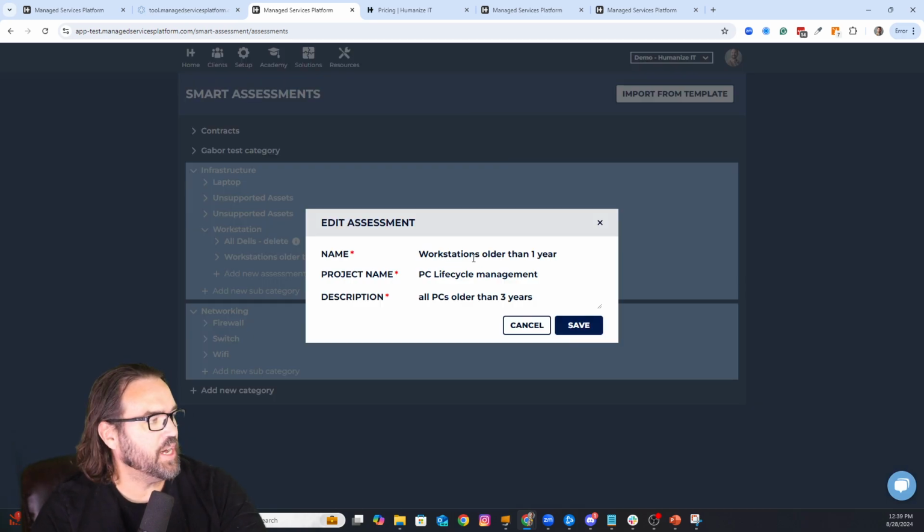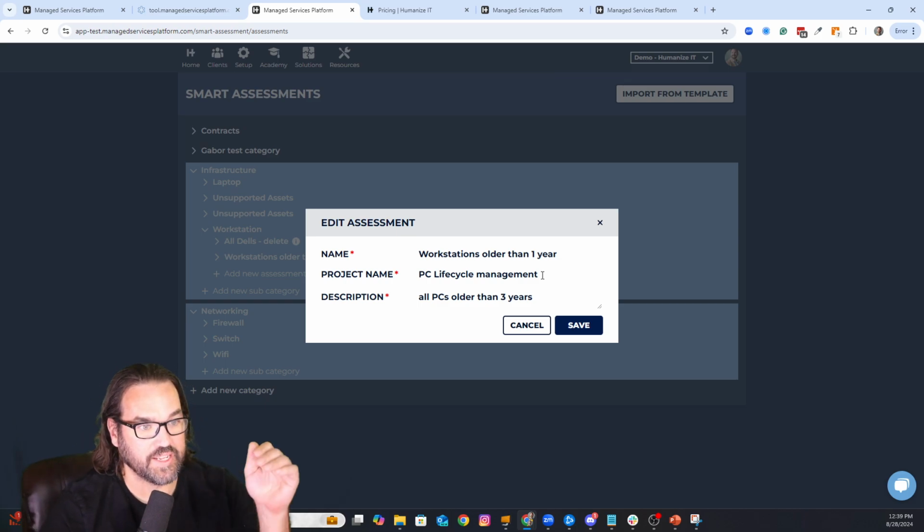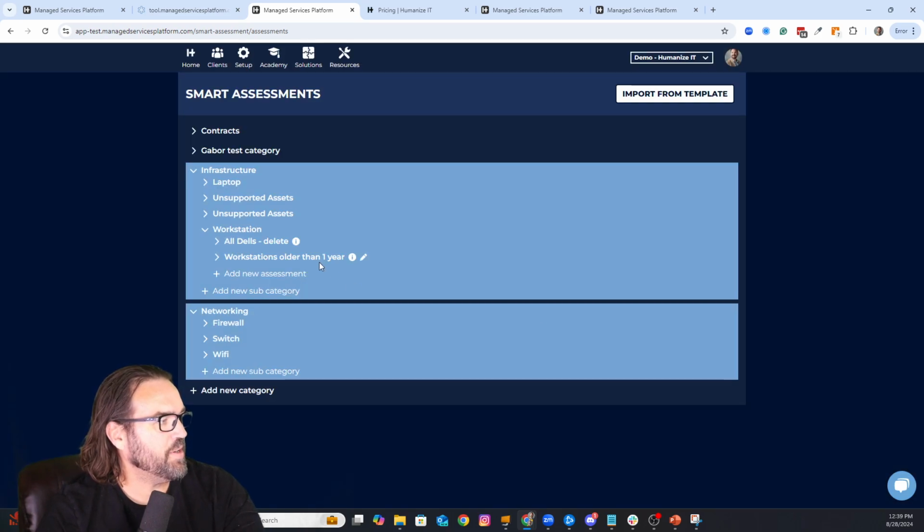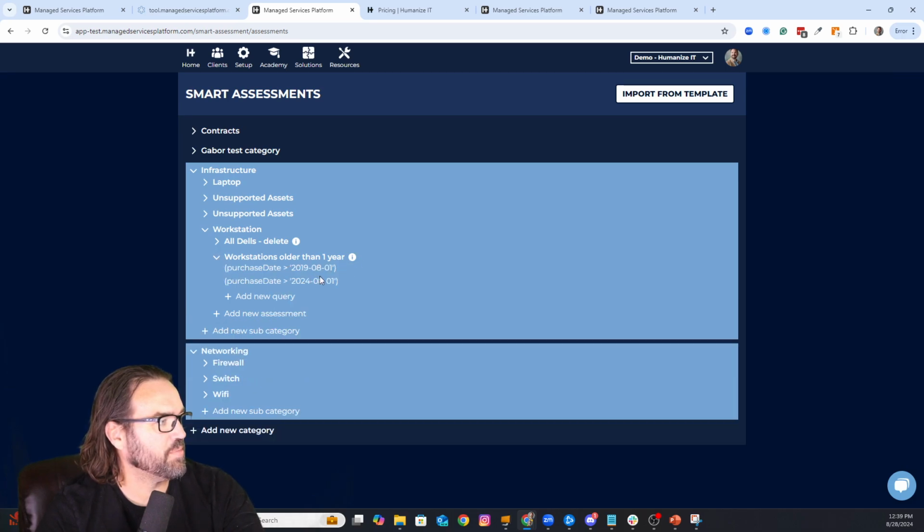What you really need to know is, you name the rule or the group, then you give it a project name. So this will be the resulting project that's created when rules are matched underneath this particular subsection. And then create a nice little description for it. That way, when you see workstations older than a year, you can see the number of rules we have in there.